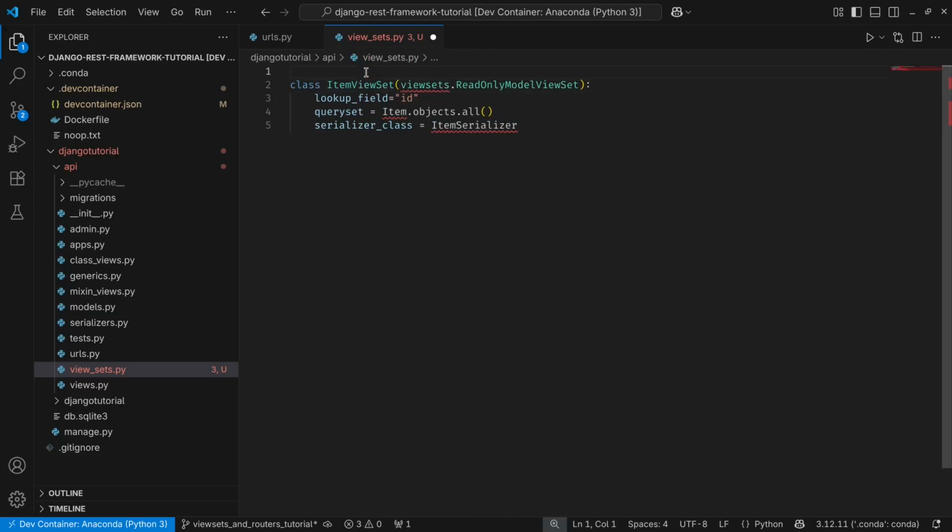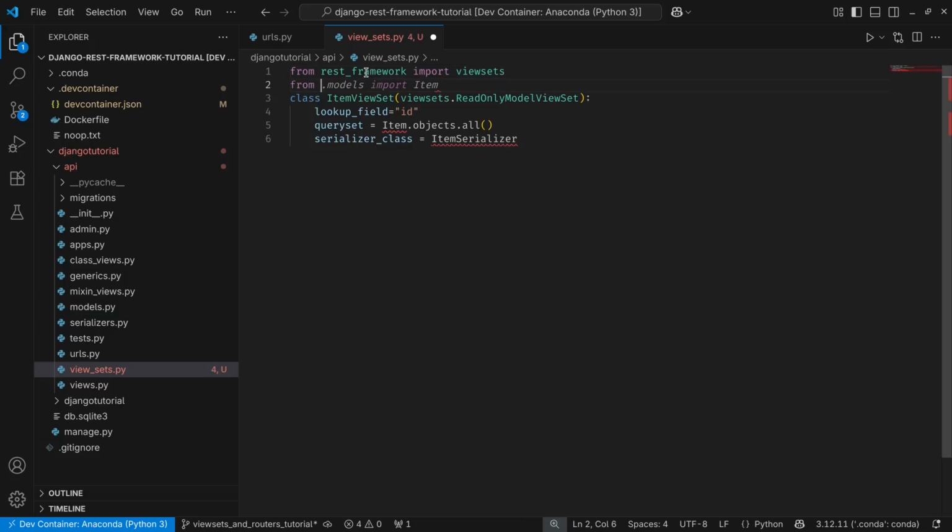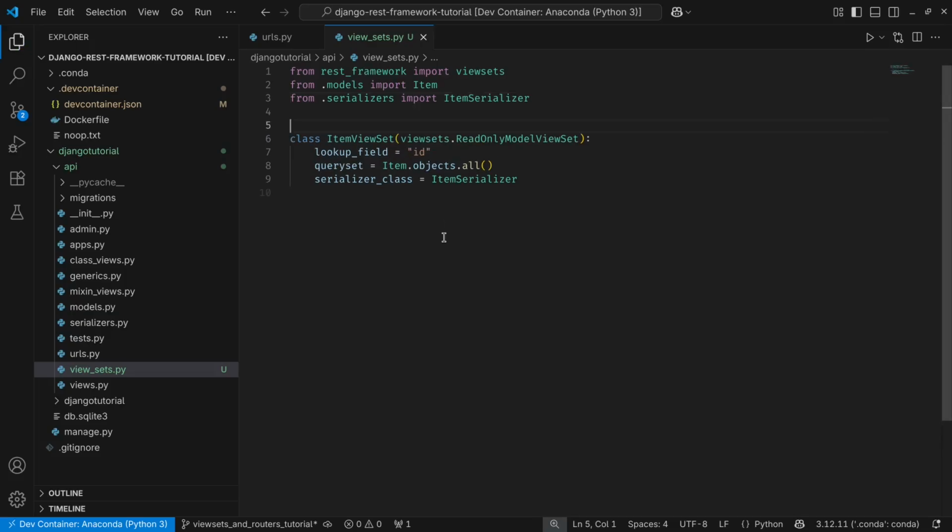Now I need to fix my imports. From rest_framework, I import viewsets. From .models, I import my Item. And then I import my ItemSerializer. Now, of course, we're not done yet. Now I need to link this class with my urls.py file.